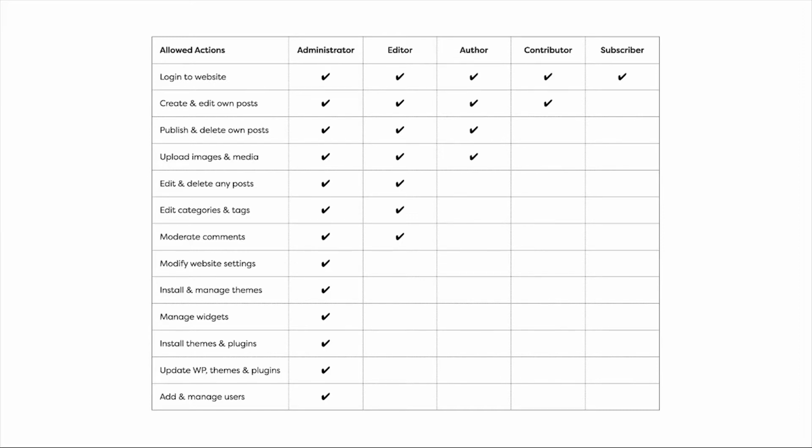Then down from the administrator, we've got editor. The editor is a content editor role, so it's got all of the privileges to manage content. An editor can edit and delete posts that belong to other users, but they're not able to change the website settings. The editor role is a good role to assign to your VA if you want them to create and publish posts on your behalf, and also to deal with comments on the site.